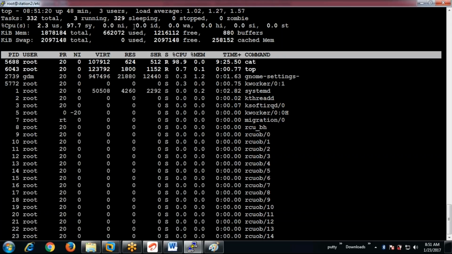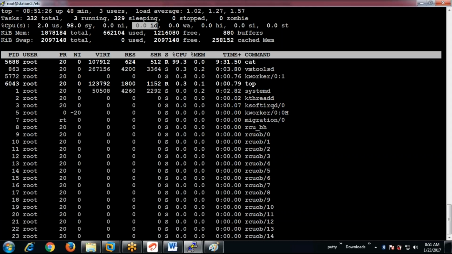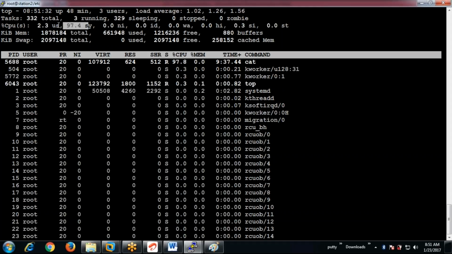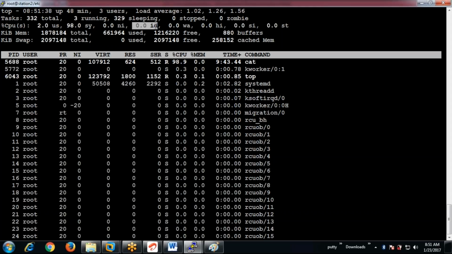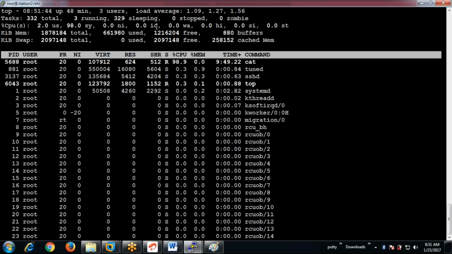Now how much of the CPU is idle? 0, because 98 is occupied by the system and 2 is occupied by user processes. So there is no free CPU utilization.